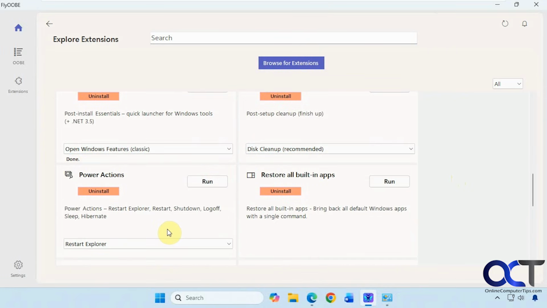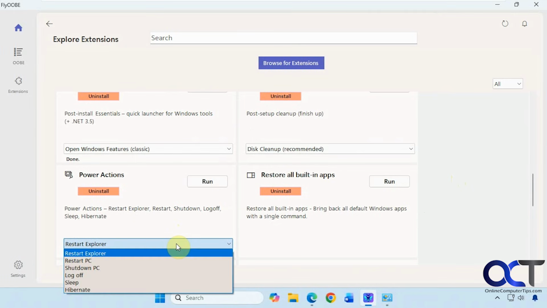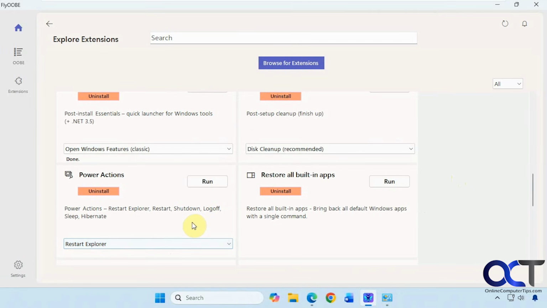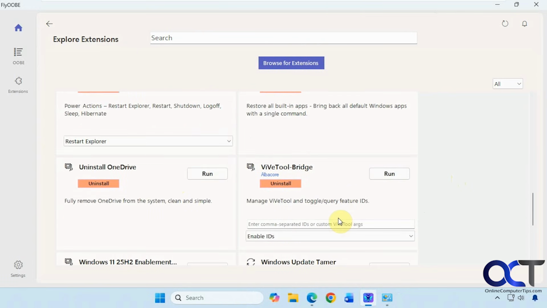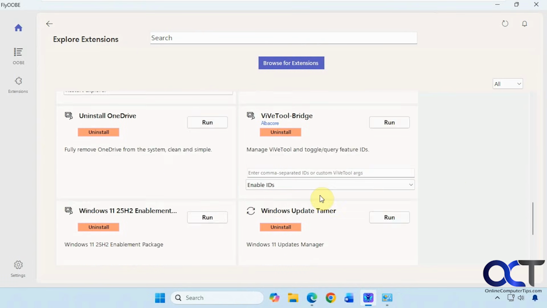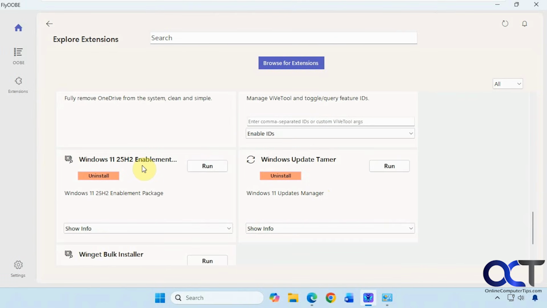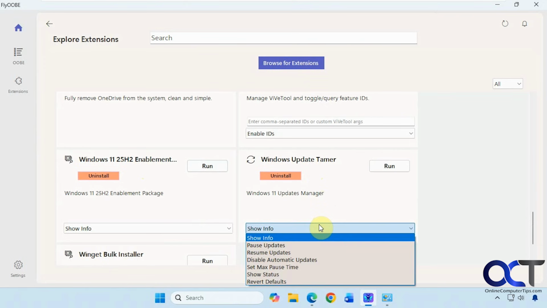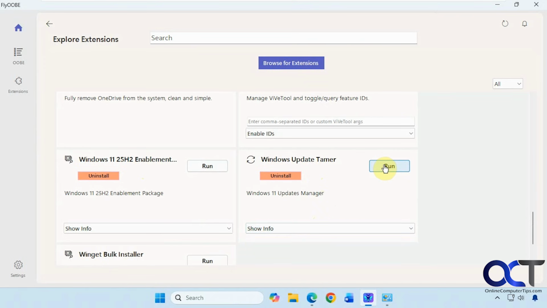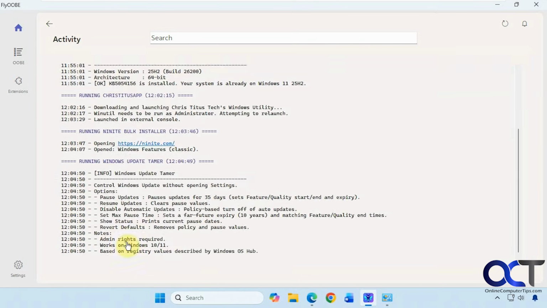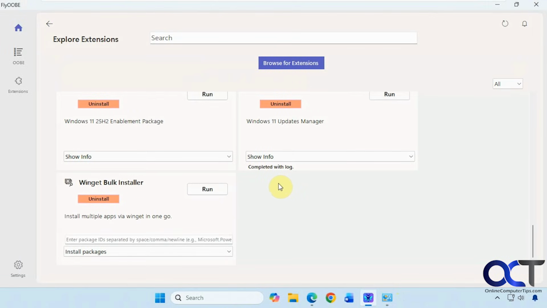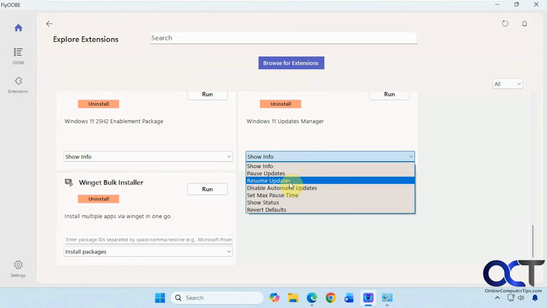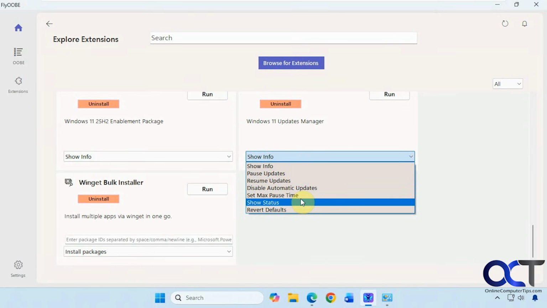Power actions here. So if you want to restart Explorer or shut down or restart the computer, you can do it right from here. And if you want to restore all the built-in apps, you can do that here as well. Uninstall OneDrive. Here's ViVe Tool again. We already saw this. This is kind of nice too if you want to change something with Windows updates. So right now let's click on Show Info and click on Run. So this just shows info about the tool. But you could also do things like pause updates, disable automatic updates, show the status, and revert to the defaults.